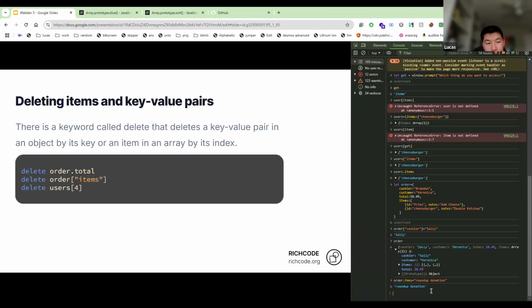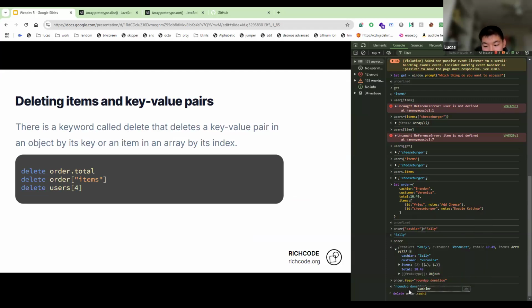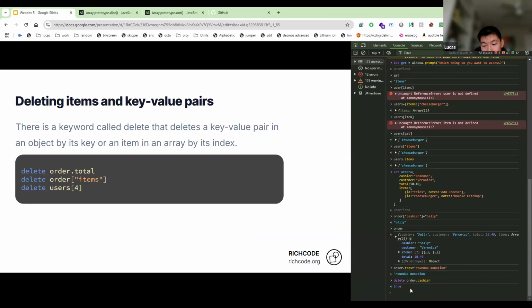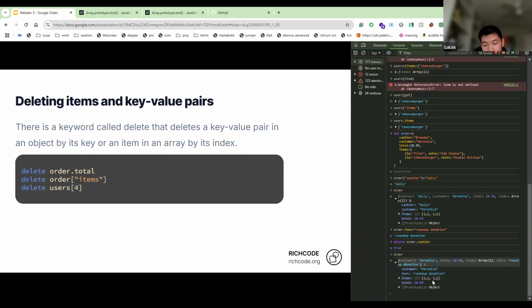So here we have deleting items in key value pairs, and this is very simple. This is one of the reasons I like JavaScript. Delete, and then you can just do order dot cashier, and then I get order again. Now there's no cashier anymore. It's just really simple like that.